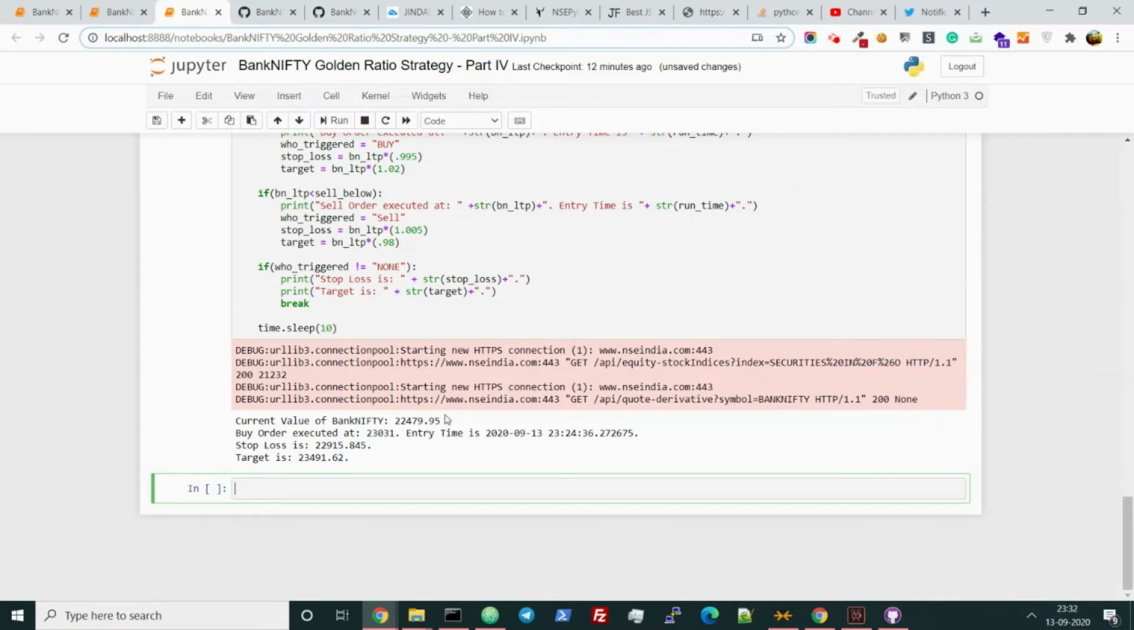The current value is this, the buy order is executed at this, the entry time is this, the stop loss is this, the target is this. So it is working perfectly. Then the next part will be how to manage the trade. Now we need to check the BNLTP again. Okay, and we need to check if the stop loss is hitting or if the target is hitting, correct? So that is what is managing the trade.